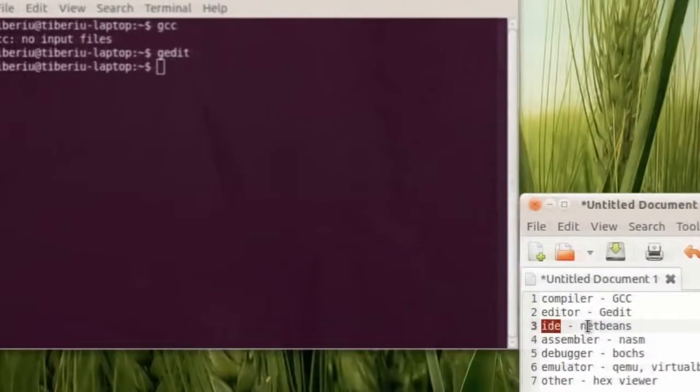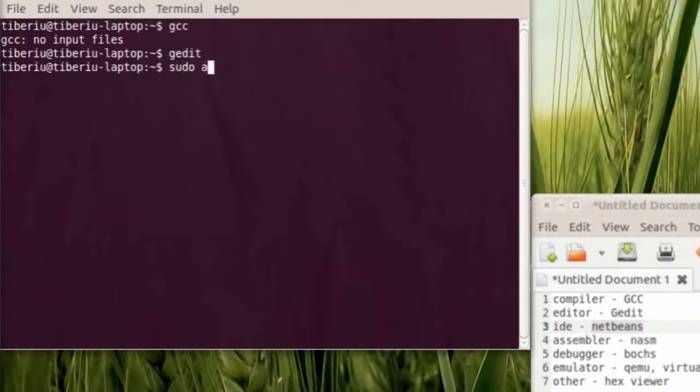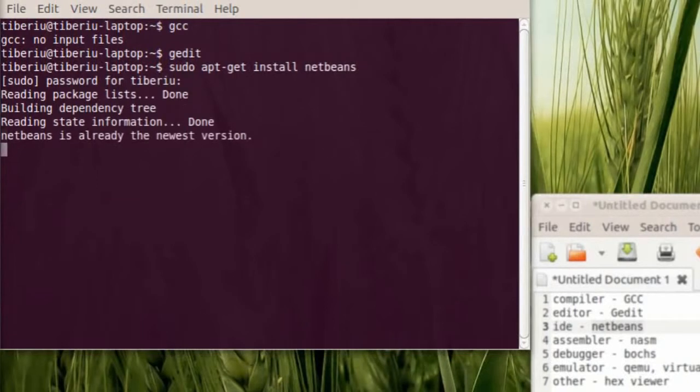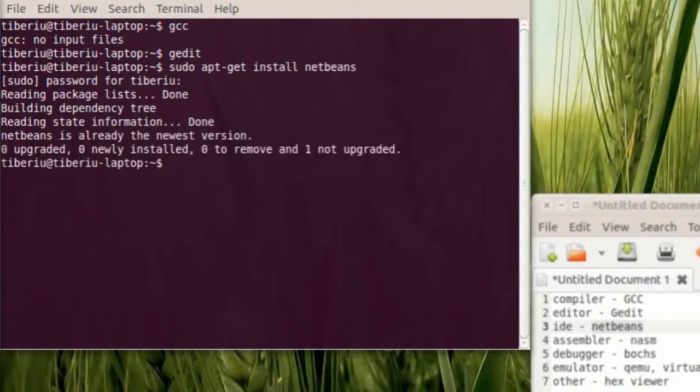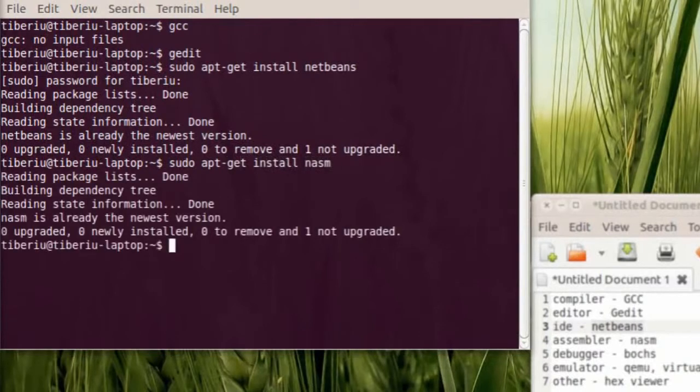If you prefer using an IDE, mainly for its IntelliSense-like feature, I recommend NetBeans, or Eclipse if you are a more advanced user. To install NetBeans, type sudo apt-get install netbeans. Same thing for Eclipse, but you need to install the C and C++ modules, otherwise it will only work with Java. You can find these in the Synaptic Package Manager. The next tool on the list is NASM. Simply type sudo apt-get install nasm. Although we will not use Bochs in this tutorial, it is a useful debugger for operating systems. To install, use the same procedure as above.